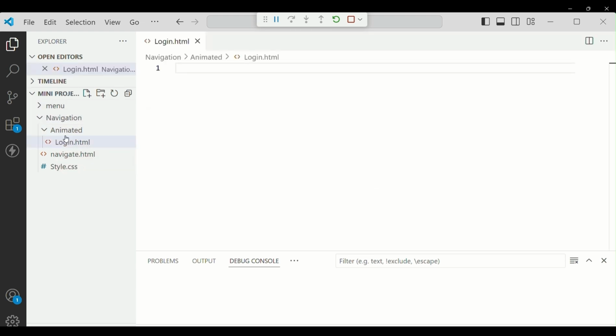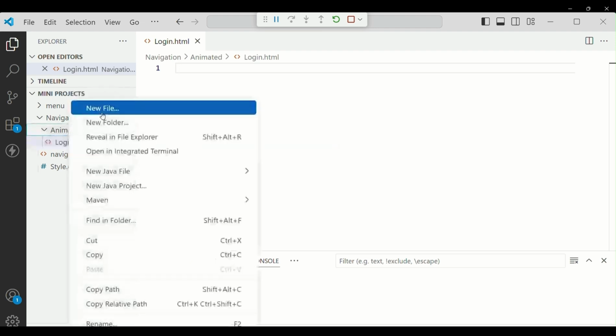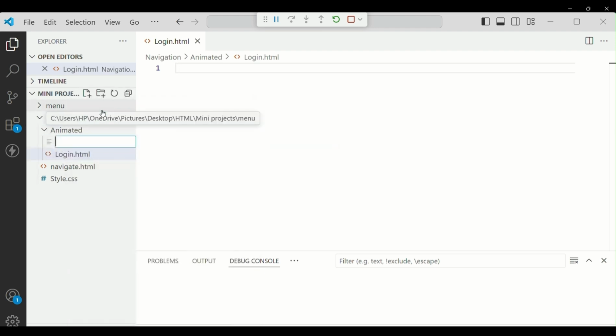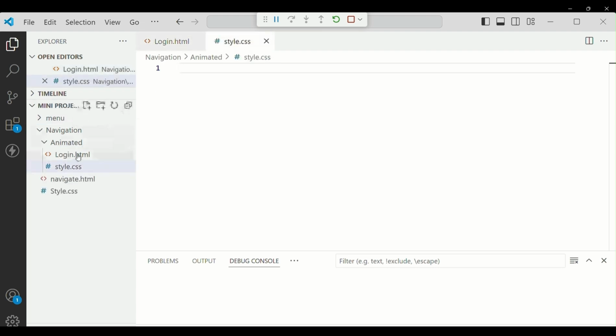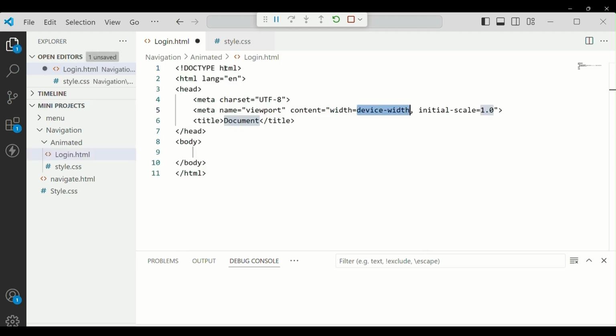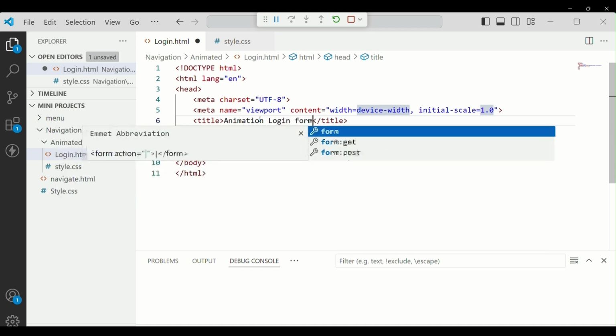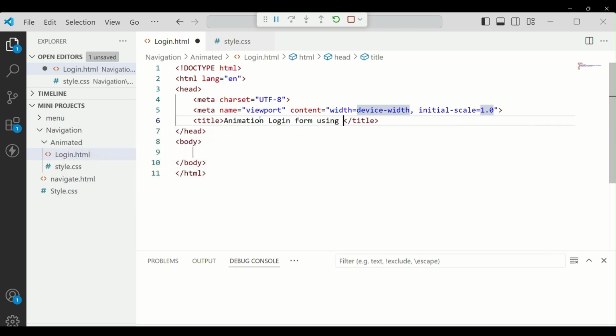After creating both the files, login.html and style.css, now we are going to create the boiler code in login.html. Boiler code means the HTML5 structure. By typing shift 1 and pressing enter, it's going to create the structure of the HTML5 code. Inside the title, we are giving animation login form by using HTML and CSS.